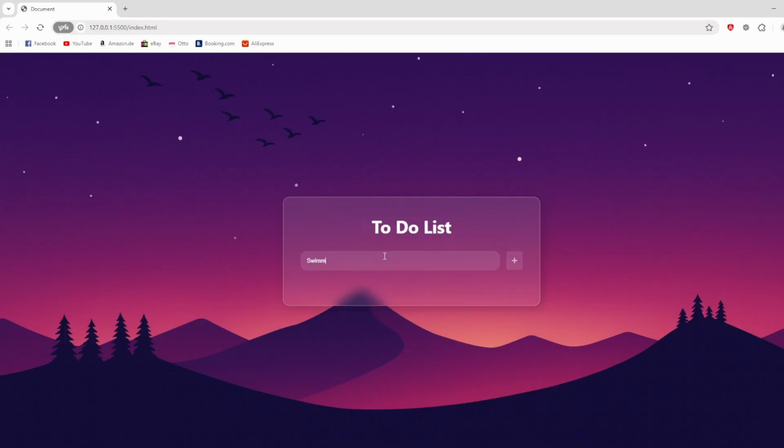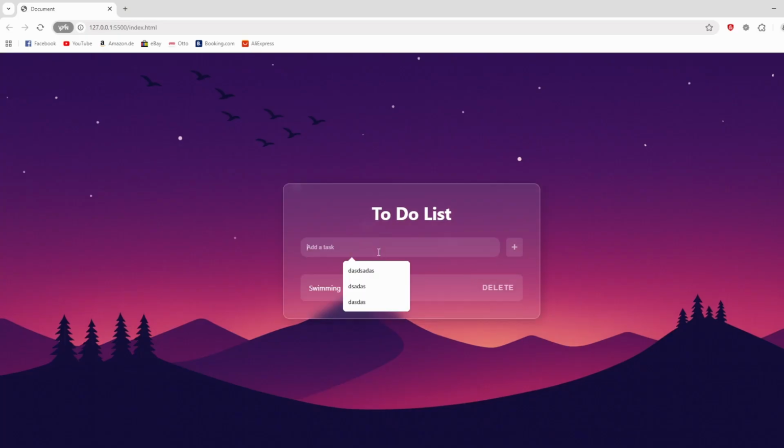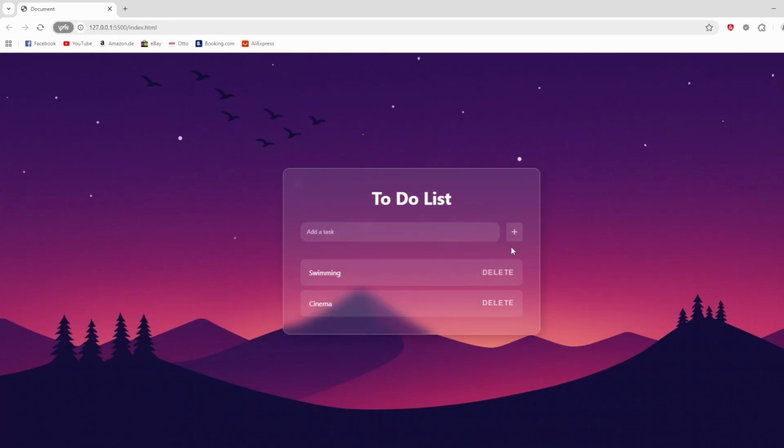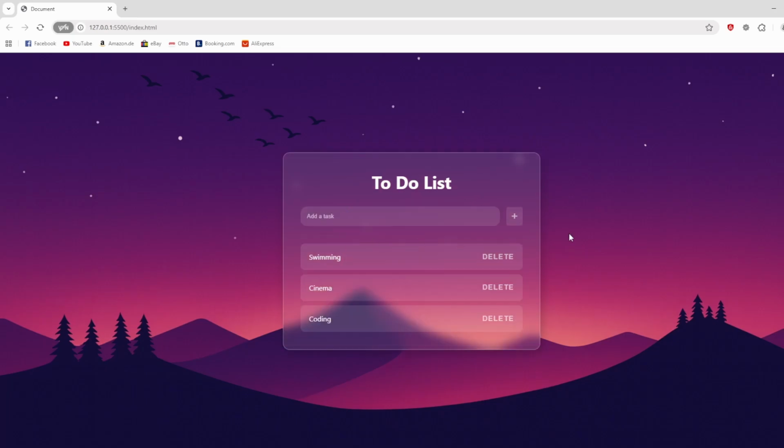So we can add swimming, for example. We add this to the list. Cinema works as well. Maybe we want to do some coding. And this is the finished app.